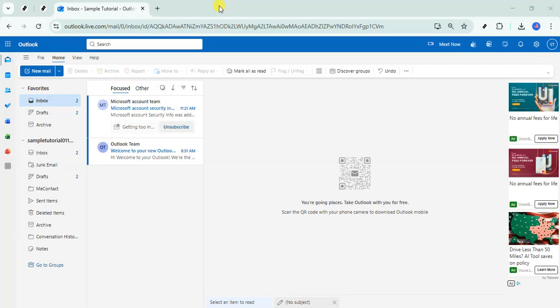In today's video, I'm going to teach you how to delete multiple emails in Outlook. By the end, you'll know the quickest way to clear out a crowded inbox using the Outlook web app, with a few tips to stay safe while you tidy up.